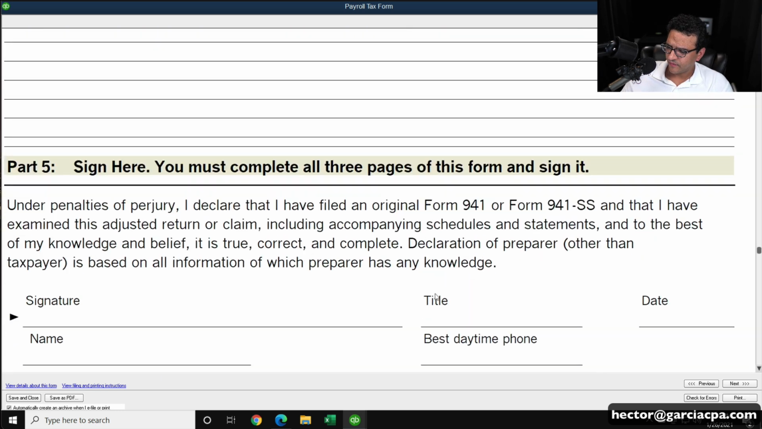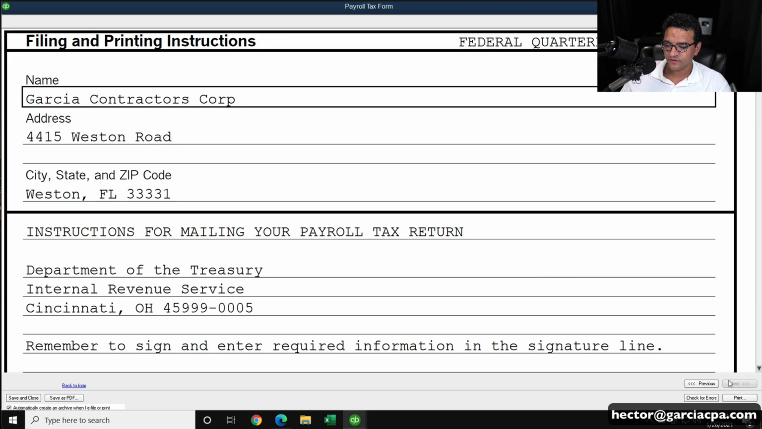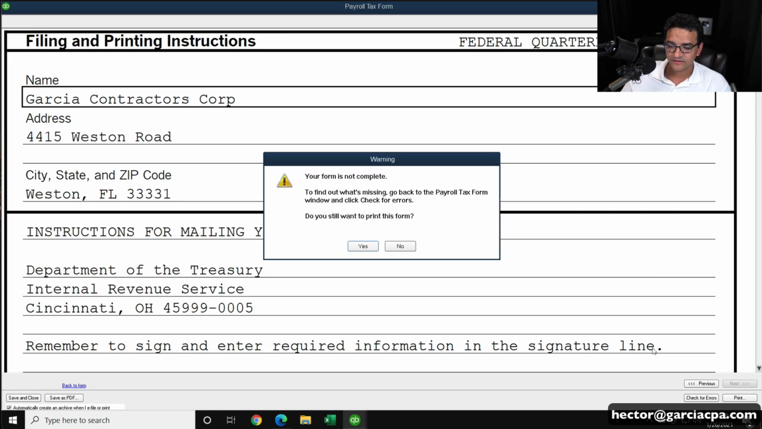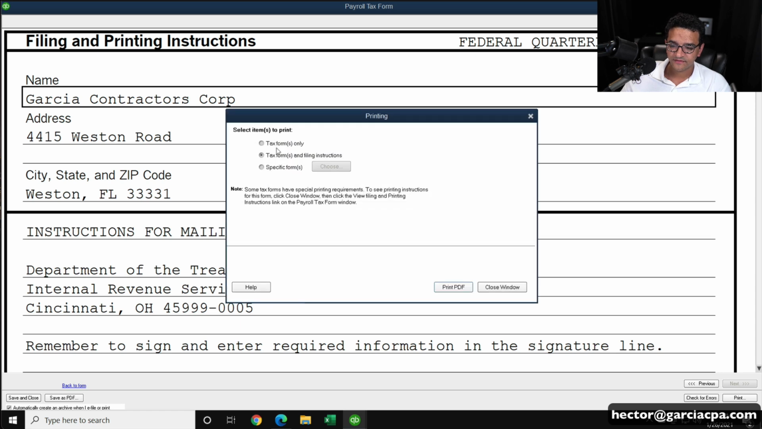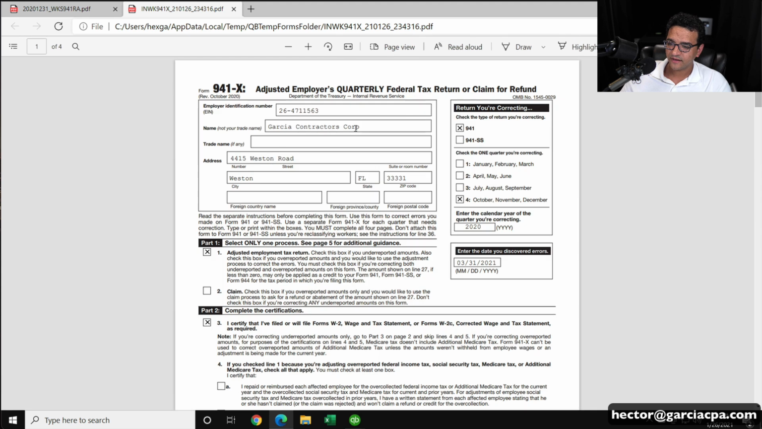And then I don't think we have to do anything else here at this point. Then you would just print it and sign it. Let's see what that looks like. Let me go to print and hit yes. And let's do the tax form. Print the PDF so we can see what that looks like.